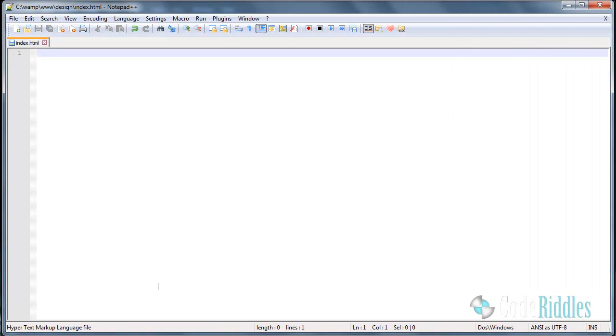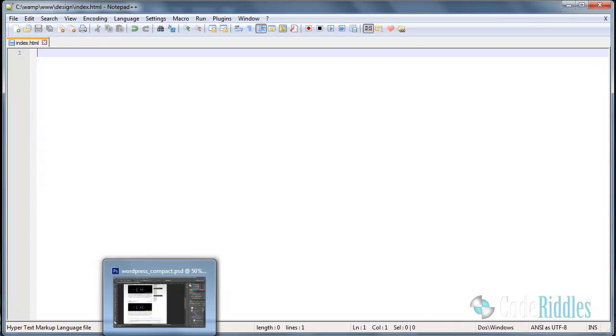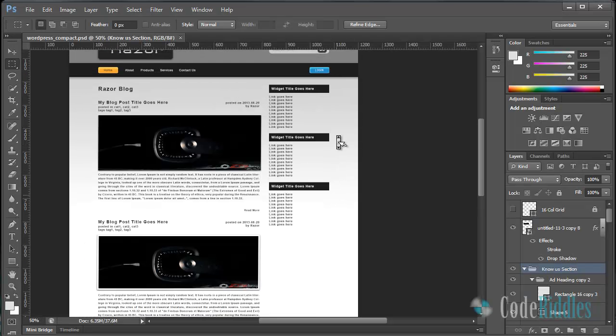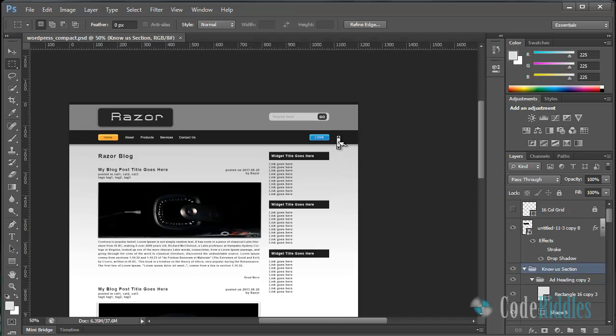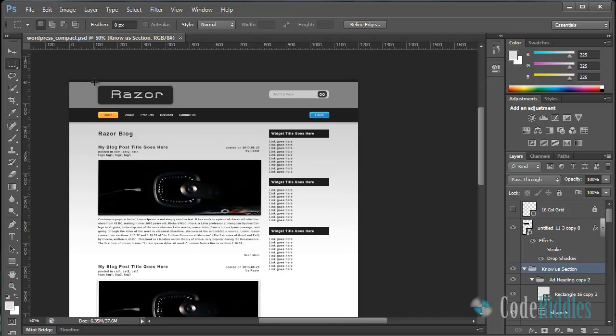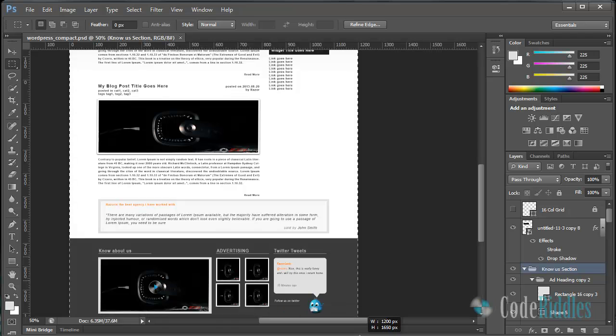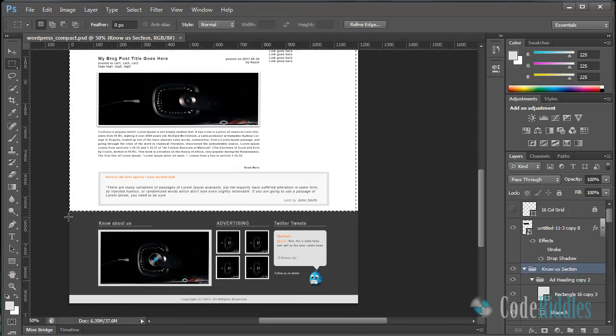Next thing we have to do is look into our Photoshop design and identify the sections of our template. So as you can see, we have a header section. Then next we have a navigation section. Then next we have a content section, or we can call it main. And we are skipping this for right now. We will cover it in a later tutorial about plugin development. And this one is our footer section.